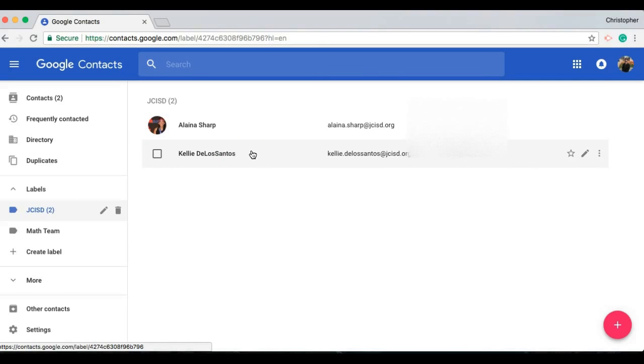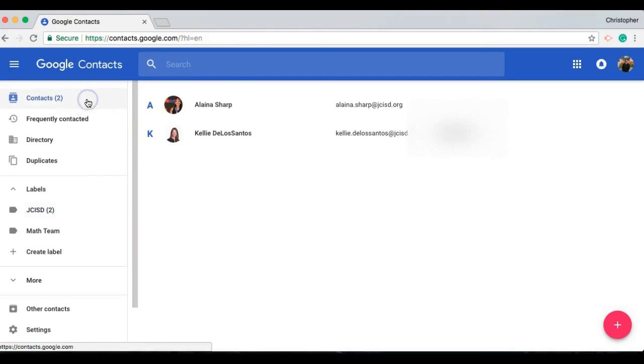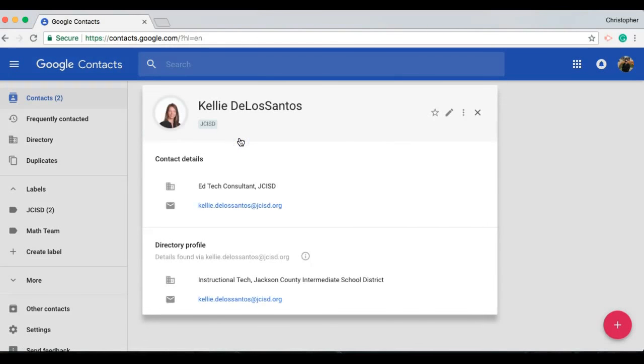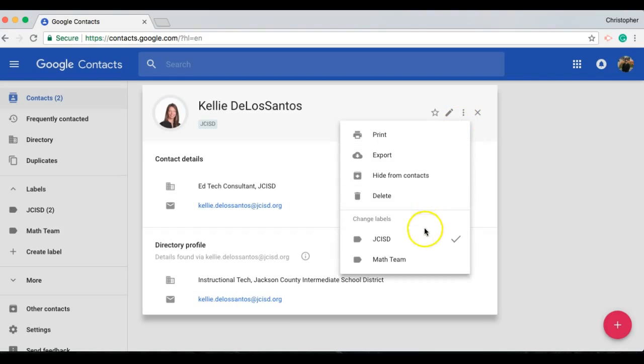All right. The second way is if you go back to your contacts and you're looking at individual people, you can click on that contact and it'll open up their contact card. And then you can come up here in the top right corner, those three vertical dots that say More Actions. If you click that, you'll notice here at the bottom it says Change Labels. So you can add a person to a label here. Now, notice that you cannot create a new label in this spot. All right, it already has to be created.